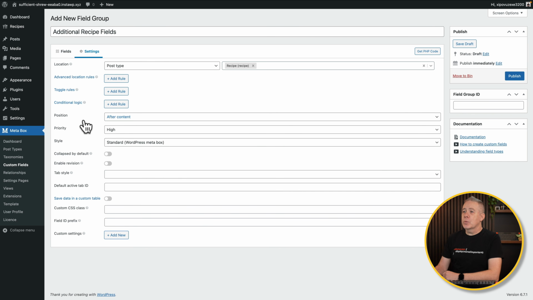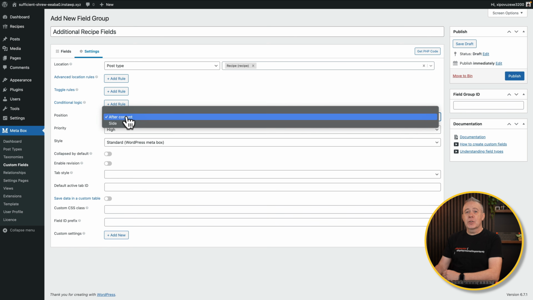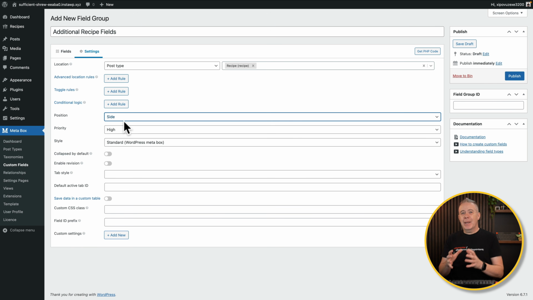Then we've got our position. Where do we want these new custom meta fields to be displayed inside the editor of WordPress? So we can do it after content, so it'll sit underneath the editor and so on, like we'd normally see inside WordPress, or we can put it into the right-hand column. I like to keep it in the right-hand column or the side column if it's simple, basic information. If there's more, so like WYSIWYG, what you see is what you get, editor information, you may want to keep this as part of the main body.